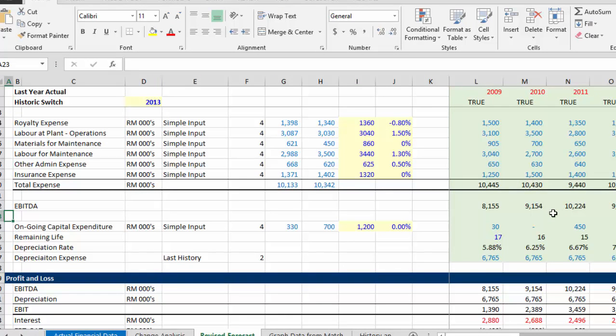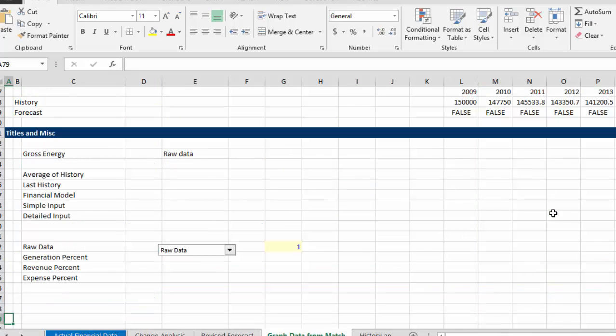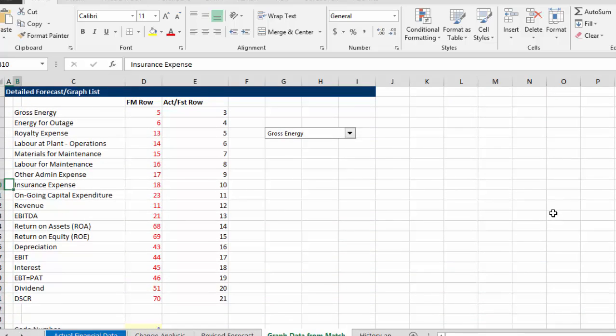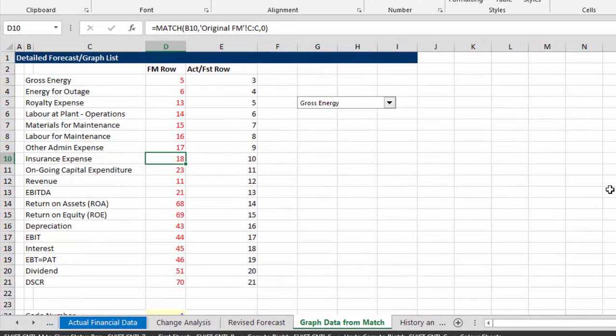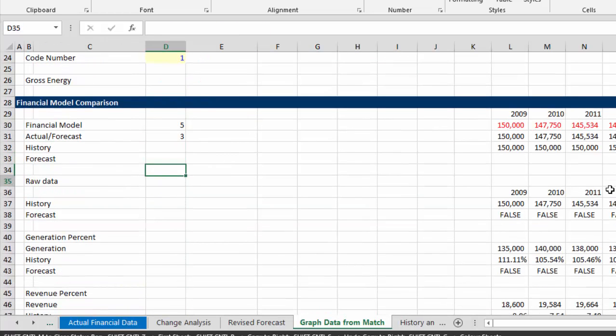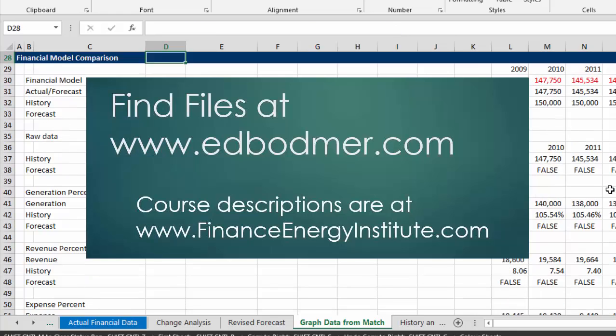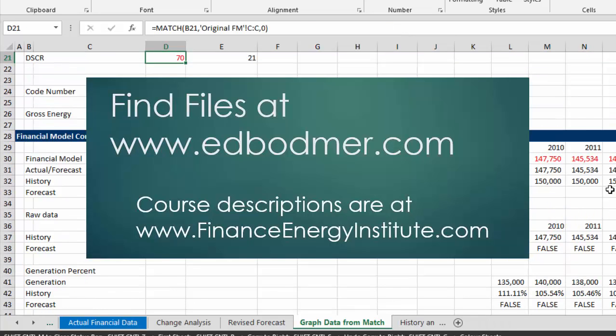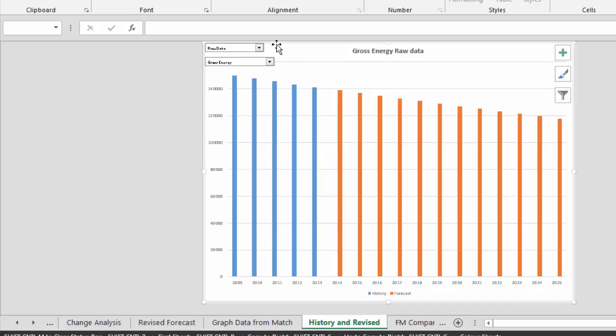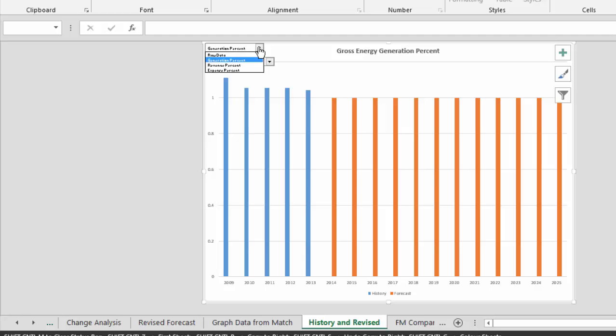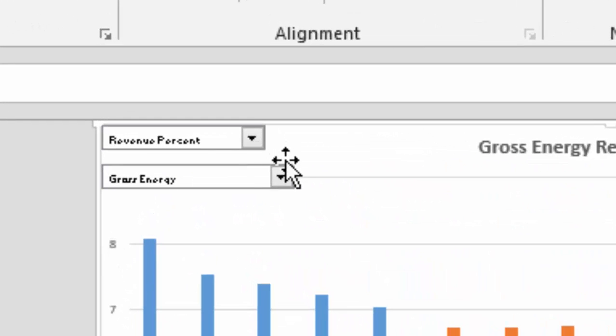Now, once we've done that, we're going to make some graphs, and when we make our graphs, we're going to figure out how to pull the data from different sheets. We have to be very careful to keep the names the same, and then we'll use the match and the index, and we'll graph, and we'll make our graphs as either raw data or a percentage of generation and things like that. So we can compare raw data, we can put it as a percentage of generation, a percentage of the forecast, and we can look at all of our expenses.